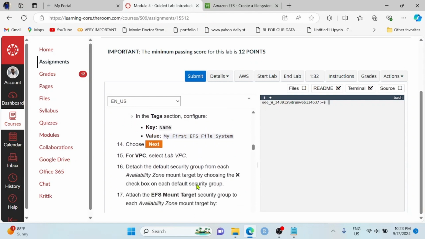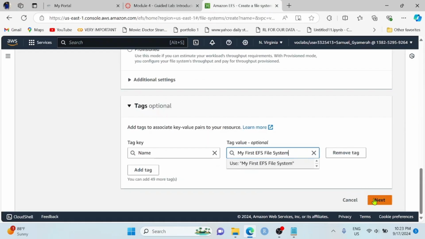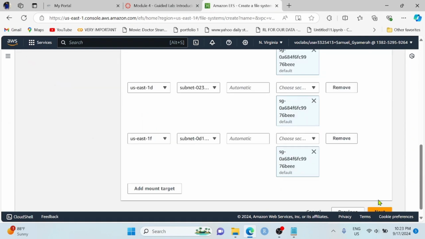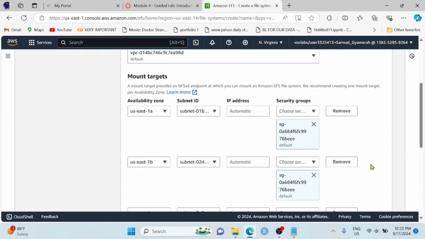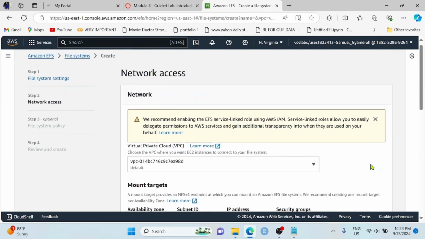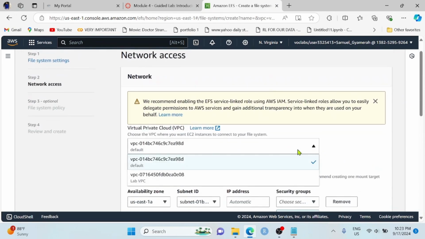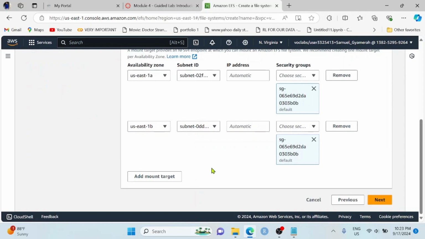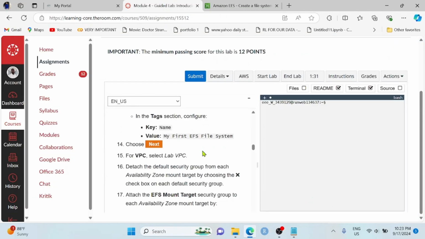Okay, choose next. Alright, and then for VPC select lab VPC. So we'll choose next here, and then for the VPC we are going to choose the lab VPC here. You can see the lab VPC here, so select that one. And then what's the next requirement?